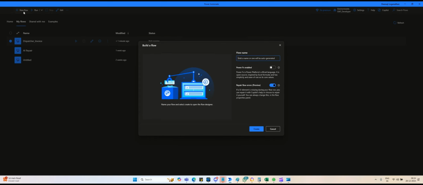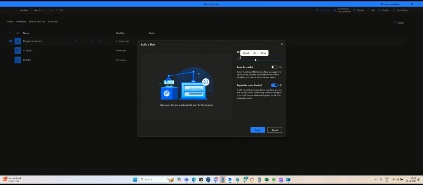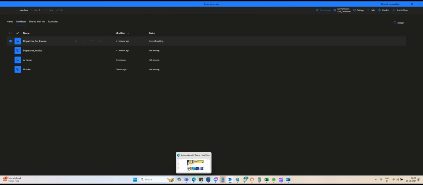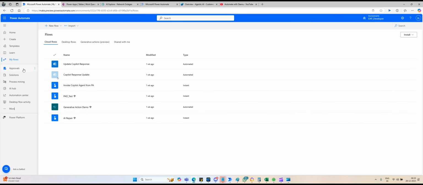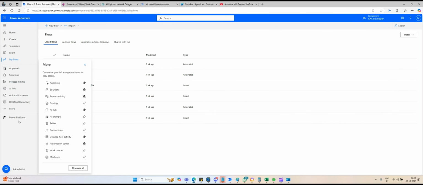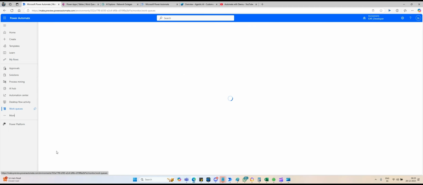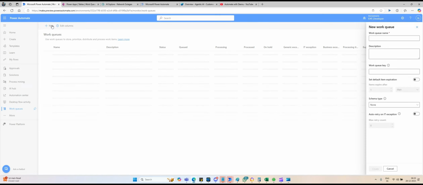Let's create a new flow. This is called dispatcher bot for invoice. Let's keep it like this and click create. Before that, let's go into the Power Automate work queue. Just click on More and go to the work queue tab. Then let's create a new work queue for this use case. Click on New.